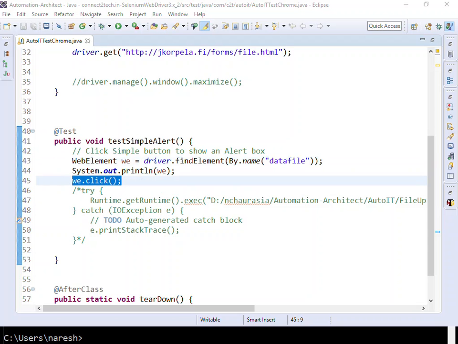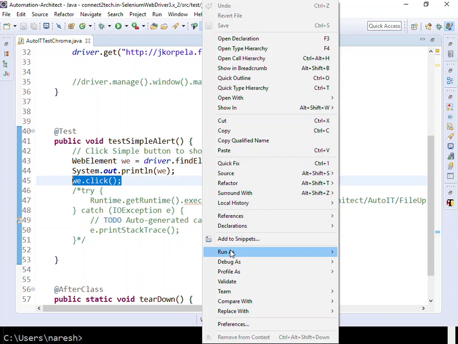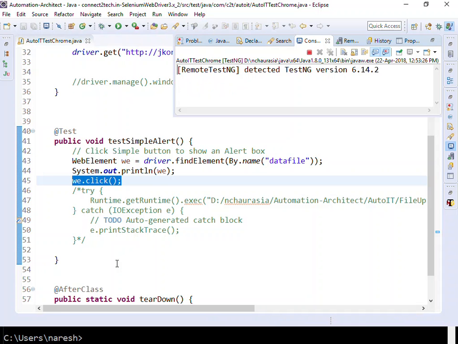Let's see if it launches the browser for us. So right click, run as test engine. Let's see what happens.